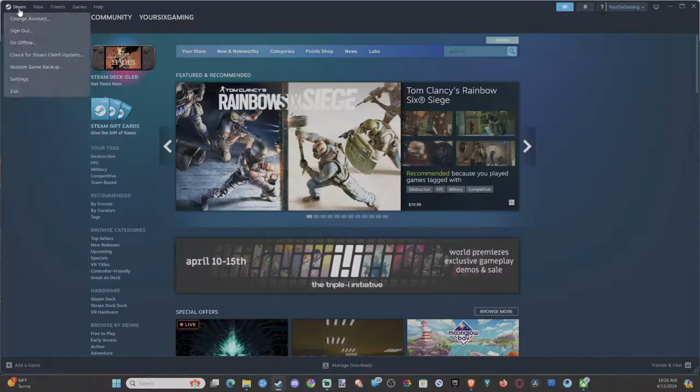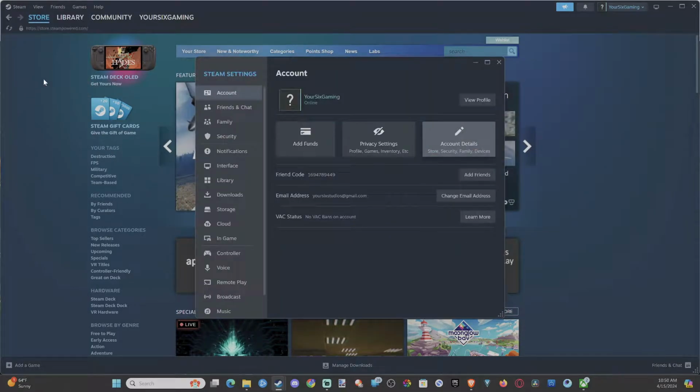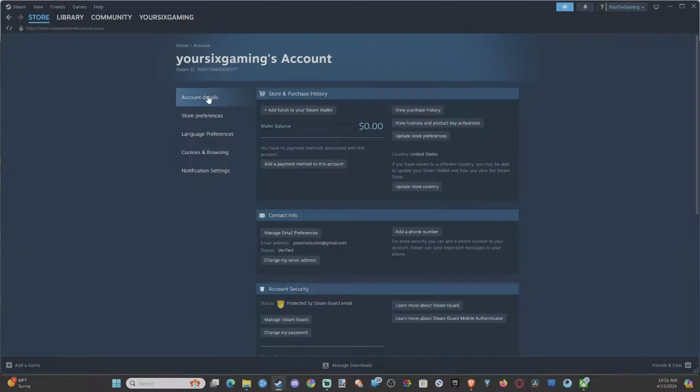In the upper left side of the screen, let's go to Steam. Pop on down to Settings. Then under Account, let's go to Account Details. Then under Account Details, we can see Add Funds to Your Steam Wallet. Under that is add a payment method to this account, like this.